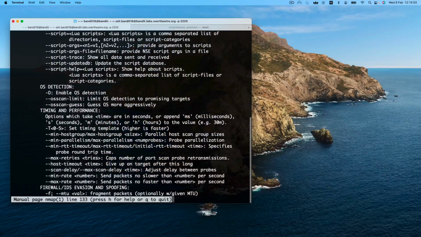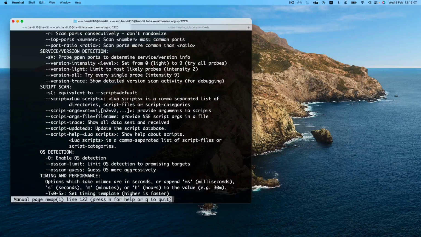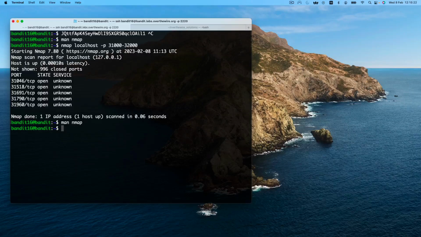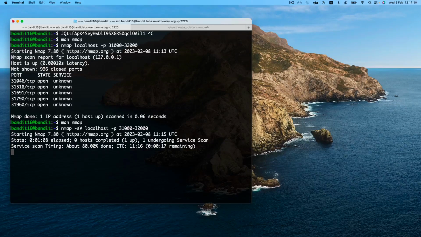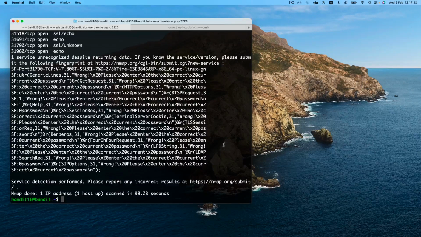Note that dash sV probes open ports, so we don't need to specify the 5 open ports exactly. We can just specify the range again. So the command for our second step will be the following. Now, this command might take a while. For me, this took about a minute and a half to complete.